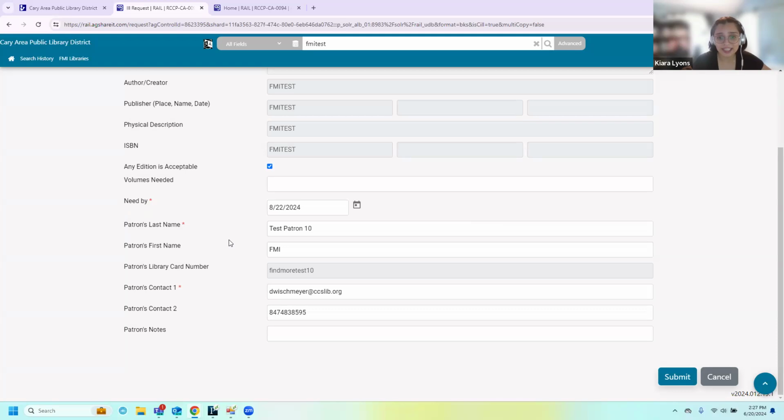Because we are logged in, we've used our Polaris information to get onto our shared account. This patron information section has also been auto-populated, meaning that your patron will not need to add their last name, first name, library card number, contact information. That's already all there.